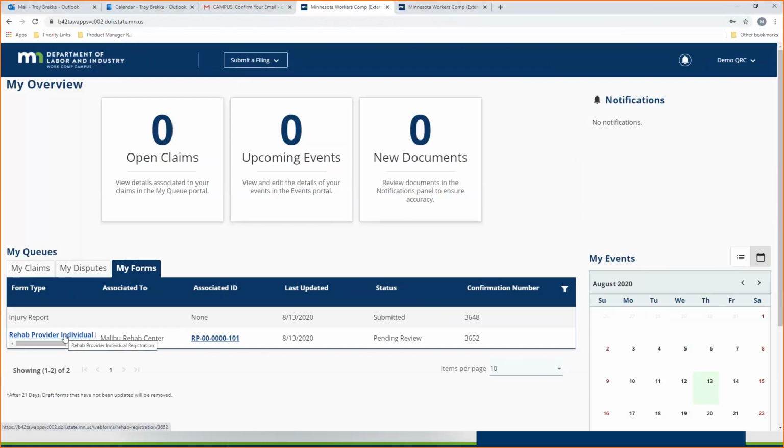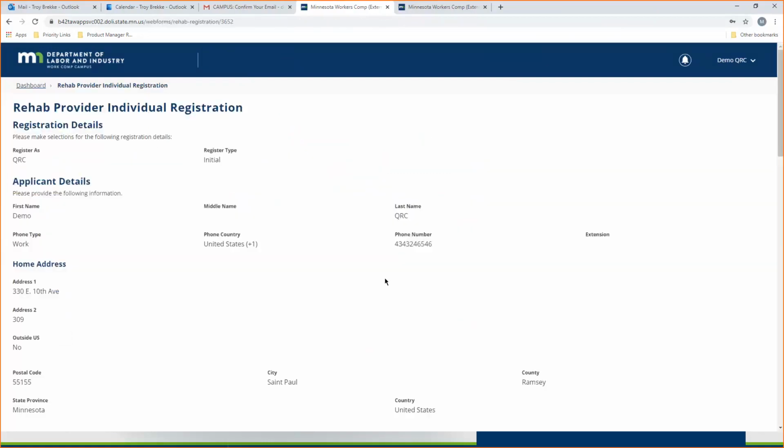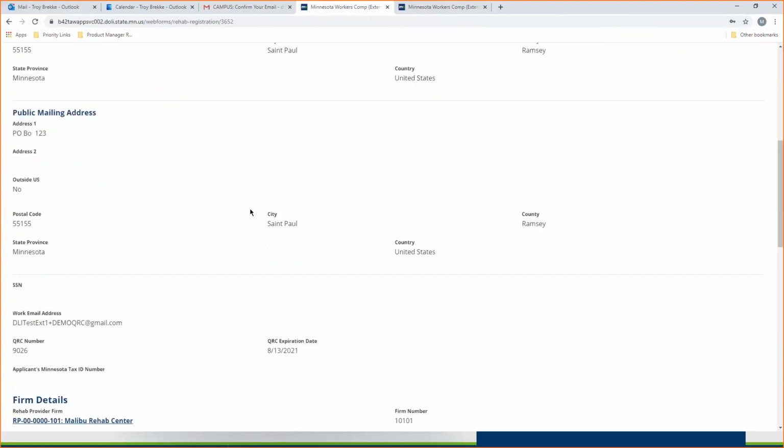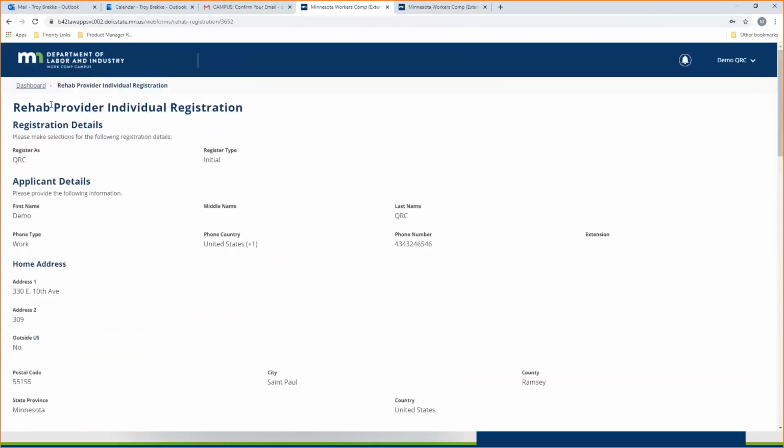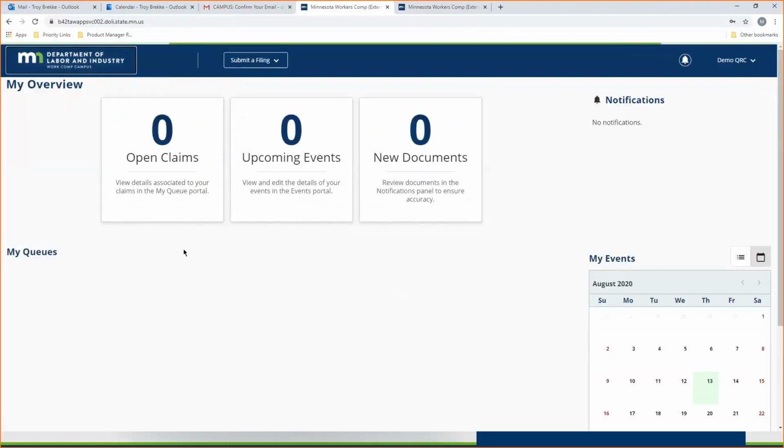And if I want to click the registration, I can see the read-only version of this web form. So I can see the information that I entered if I need to go back and verify that I didn't misclick anything. At this point, if I want to go home, I either have the dashboard option or I can click the image.